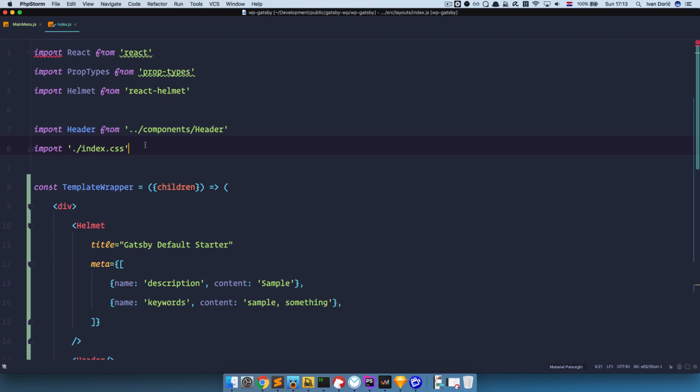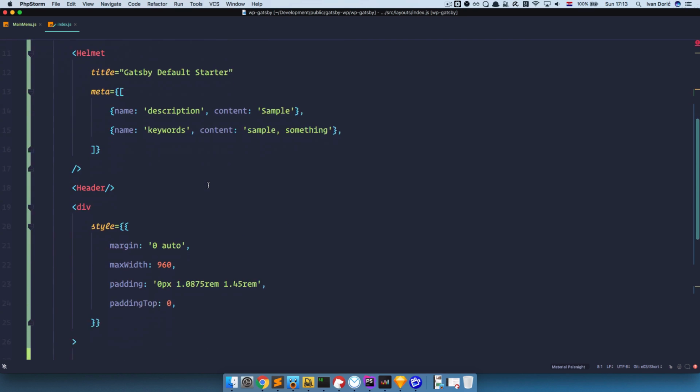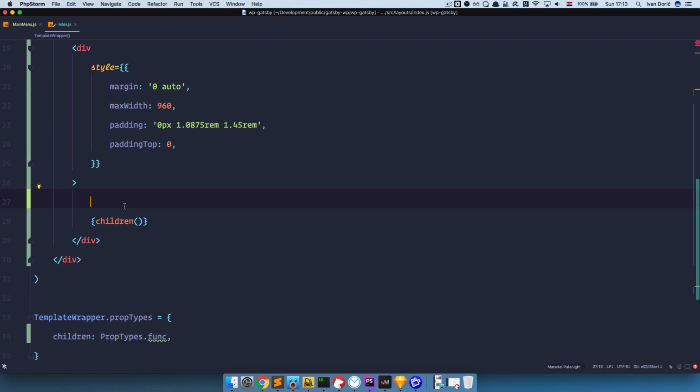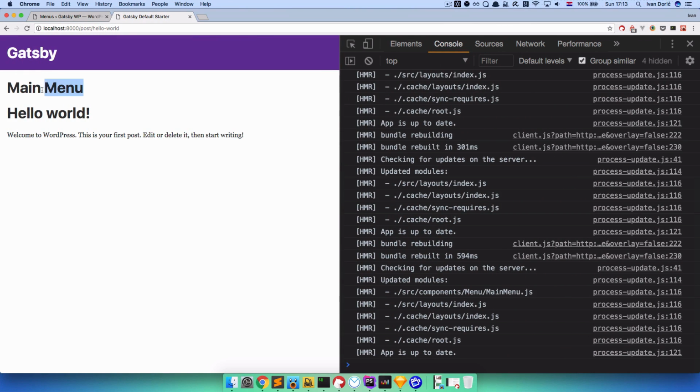Of course, we first have to import it right here. Right, so MainMenu from components/menu/main-menu, and then we just call it right here. Save this, go to our site, and as you can see, we are now calling our main menu component. Next thing we need to do, we need to query our endpoints and then just display them in this component.